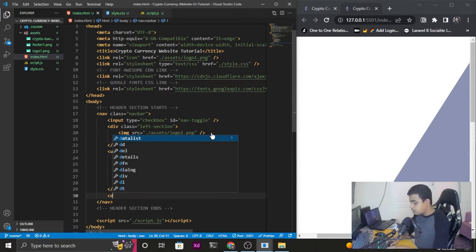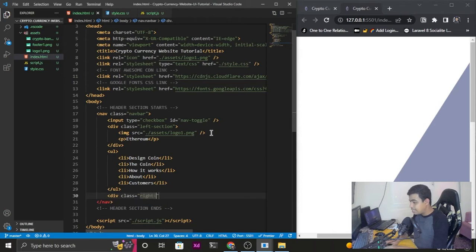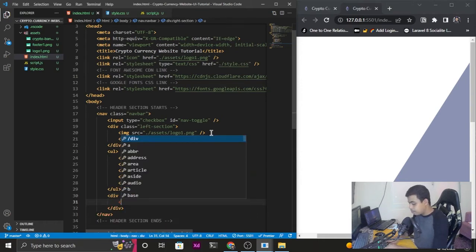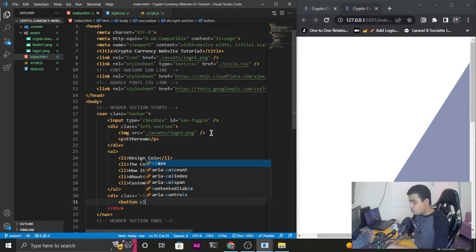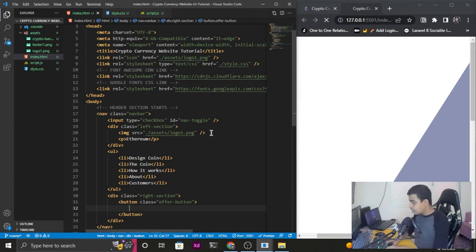After that, we are going to create another div with a class of right section, in which we are going to include the button for C coin offers. For creating that button, just create a button tag with a class of offer-button, and the text that you need to display in your button is C coin offers. After that, I would also like to display the arrow symbol.